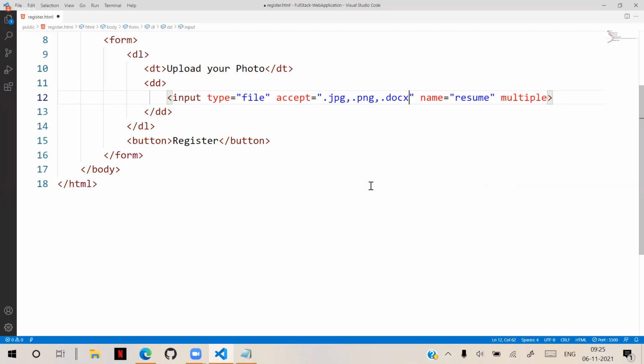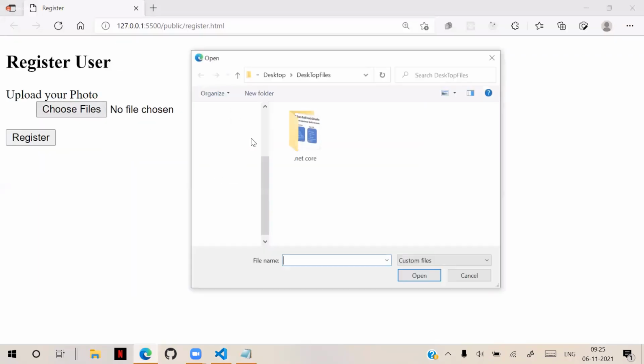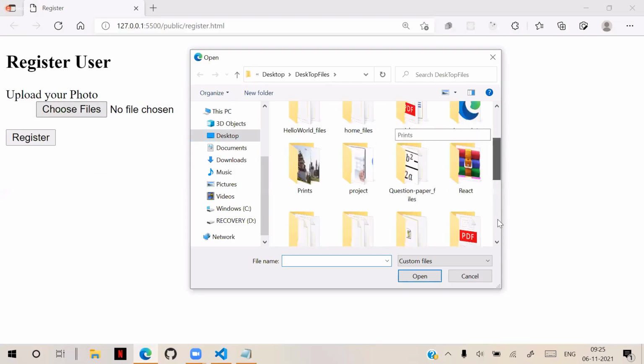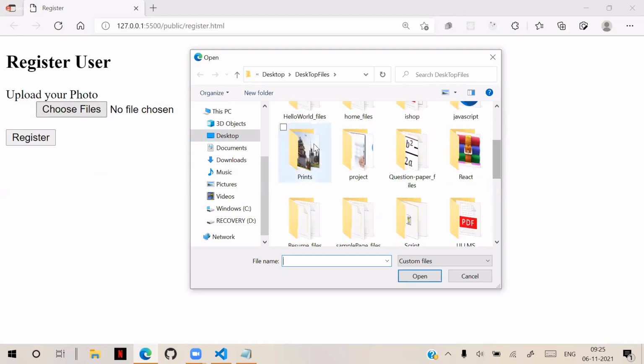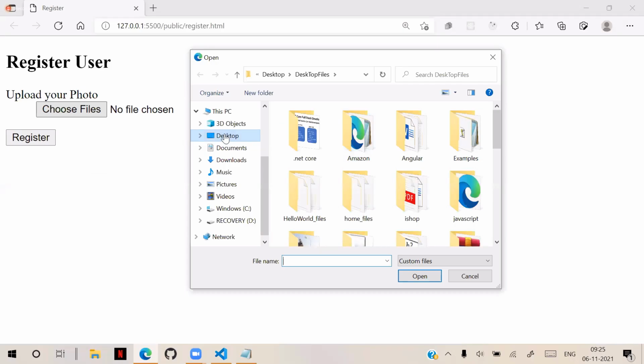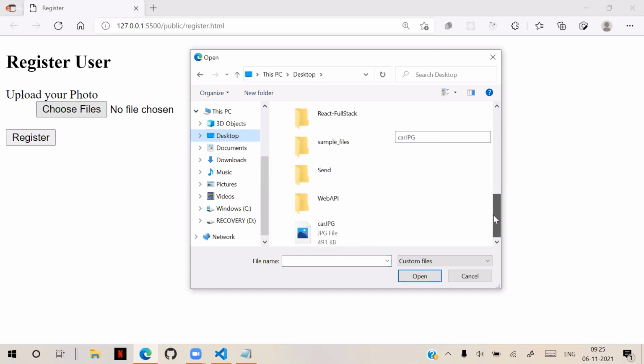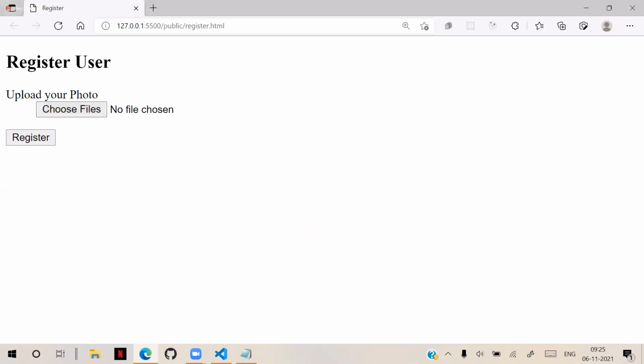There is another technique. You can write extensions or you can write MIME type. If you remember, I told you about MIME types. We can write MIME type like image/JPEG. That MIME type also allows you to select only those types of files, JPG files, whatever files are there. It will not allow any other type of files. So you can use MIME type or you can use the extension.